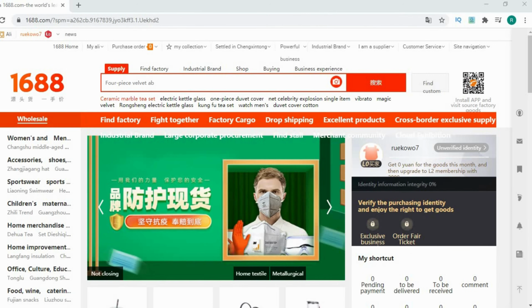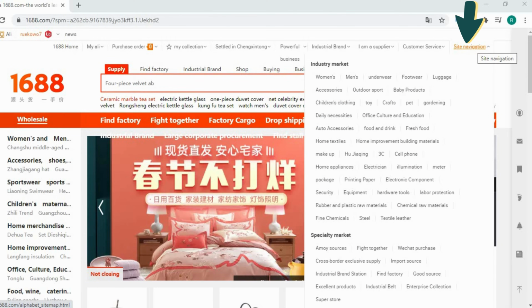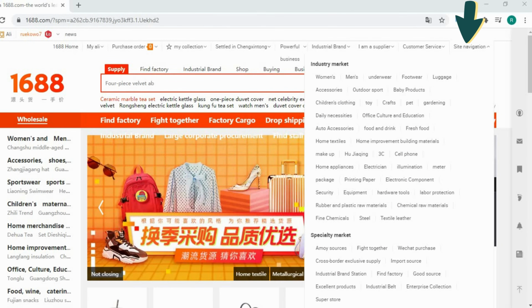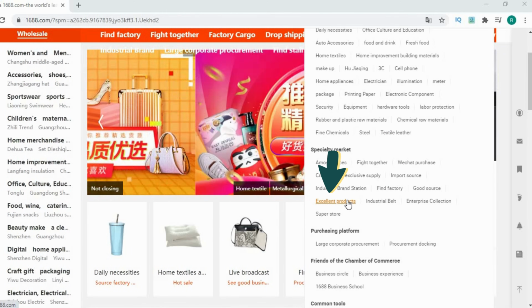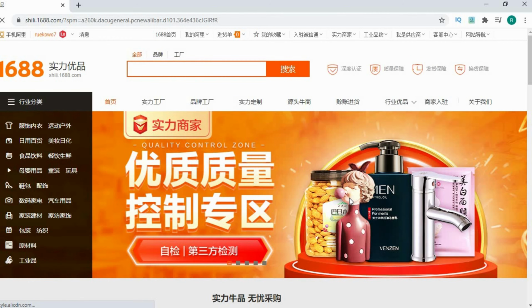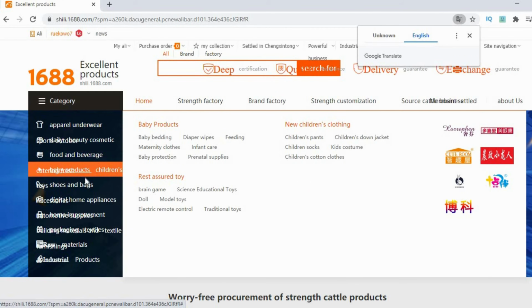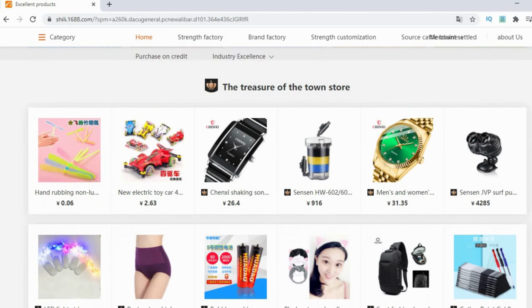One of my favorite things to do when I'm using 1688, when I want to see the hottest product at the moment, is I just go to site navigation right here, and then I'm just going to highlight and scroll down to where it says excellent products. The search results that pop up right here are products that are being promoted either by 1688, but mostly by the manufacturers or the suppliers, and these are being promoted as strength products. Strength products are quality products.